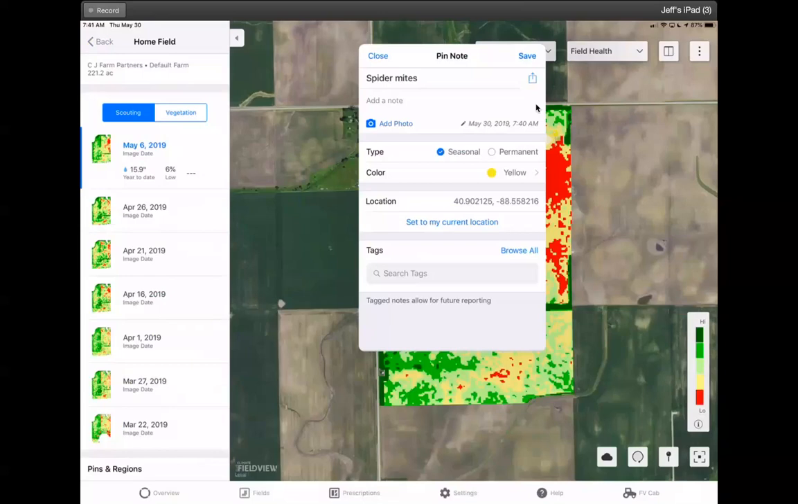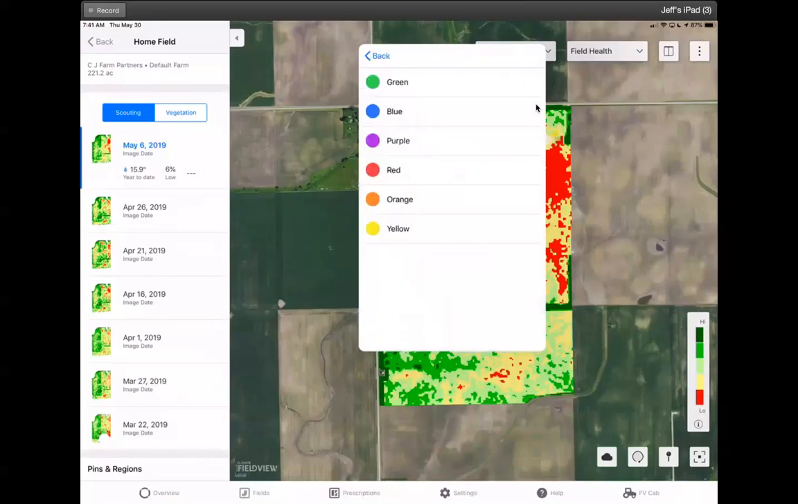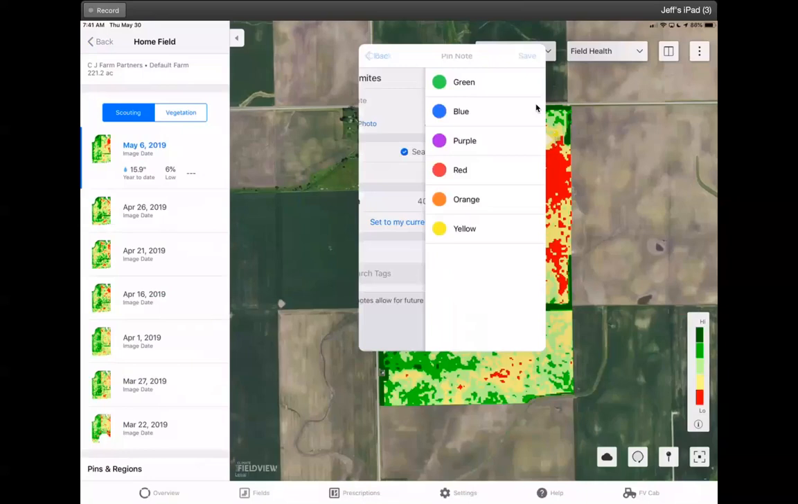I can choose the color of the pin, and you can set up your own paradigms here. Yellow pins are disease pins, blue pins are water damage, and purple pins are stand count pins. But you can set up your own paradigm within your operation as far as what the different colors mean, and choose different colors for your pins.